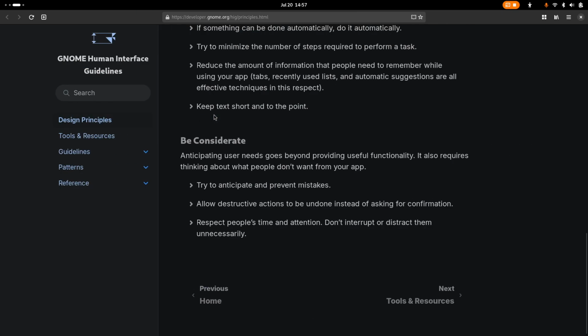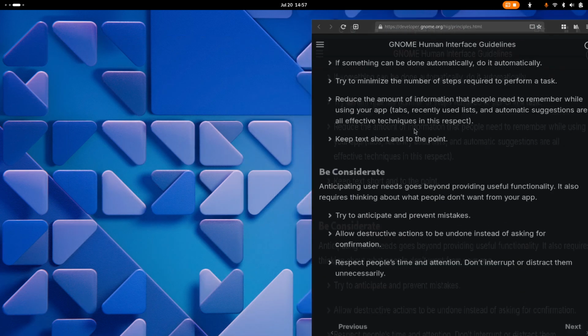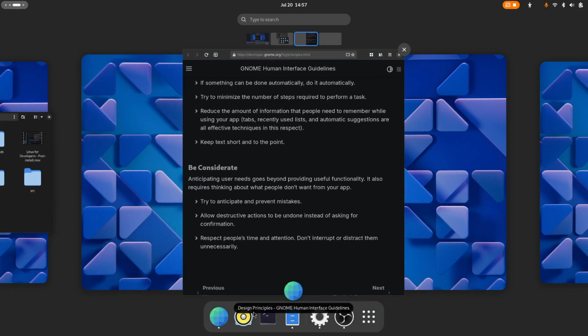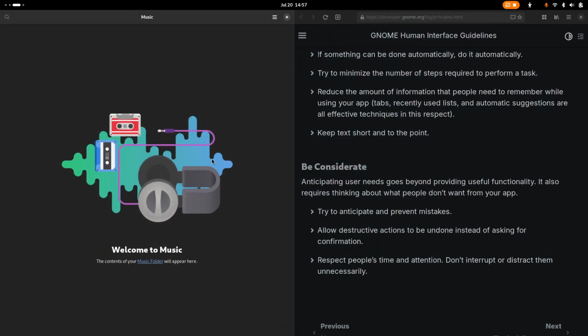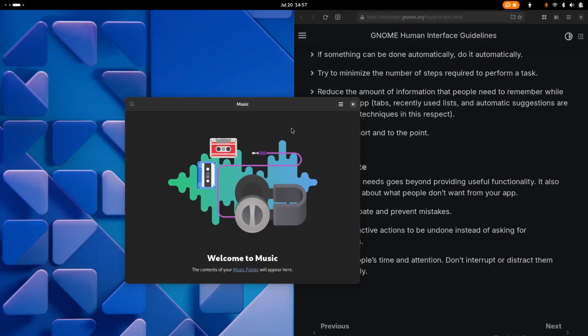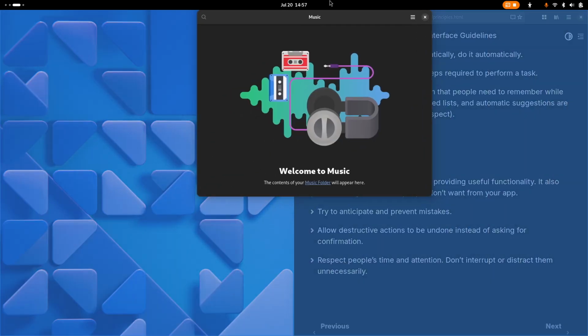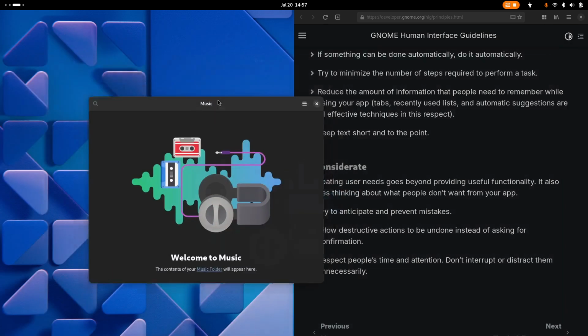Alright, if you have multiple windows open, you can drag one to the side and it will tile, and you can open up another window and tile that too. So instead of having one window full screen, you can have two. If you want the window full screen, you just drag it to the top and then it goes full screen.